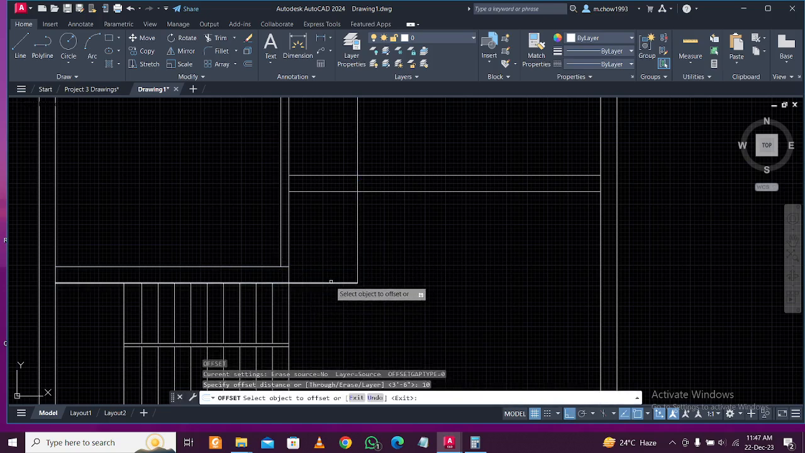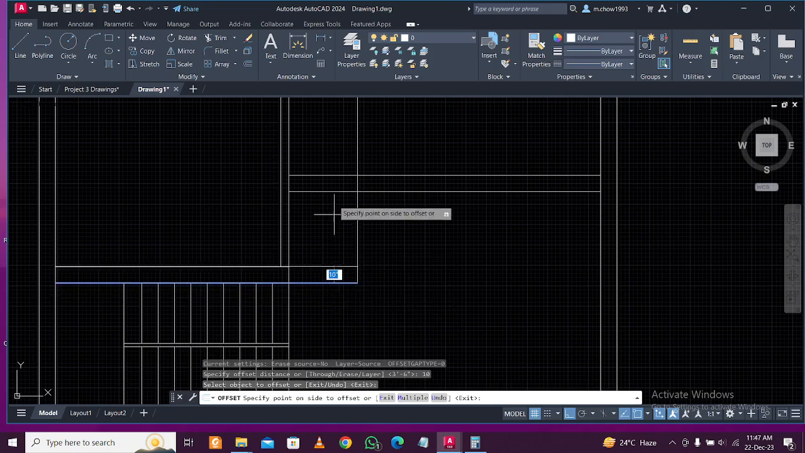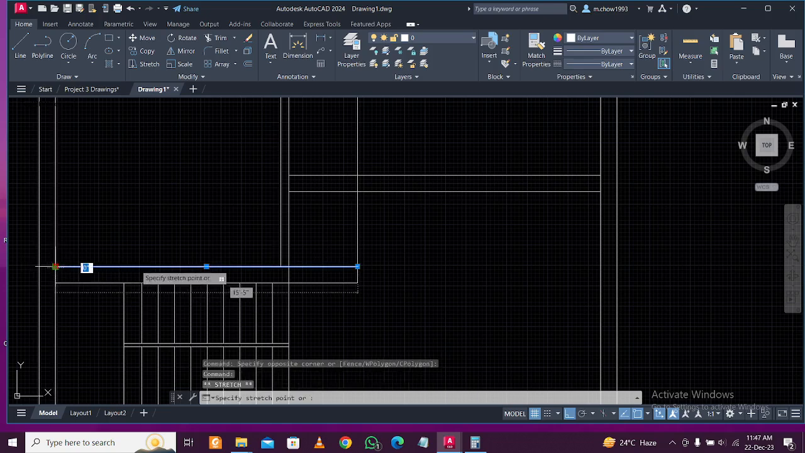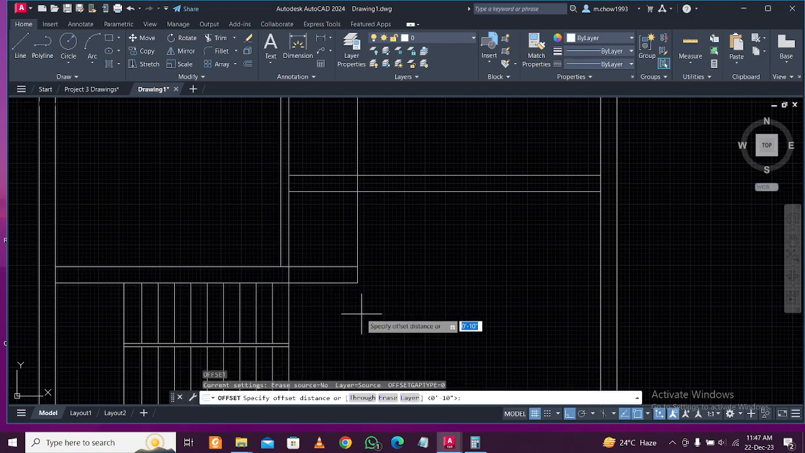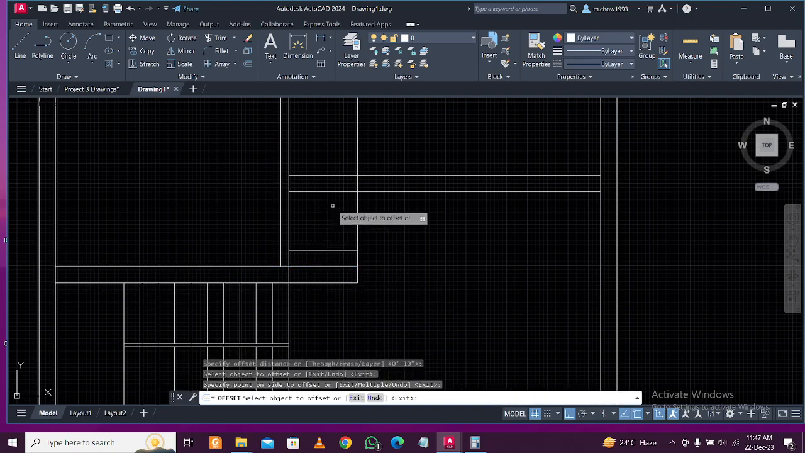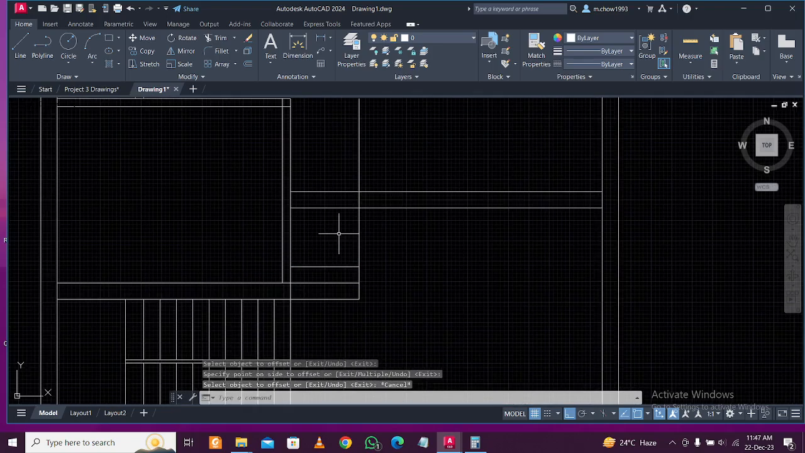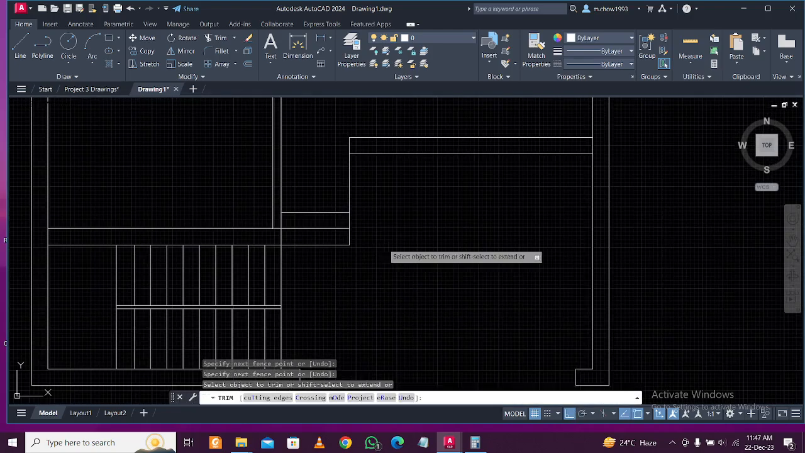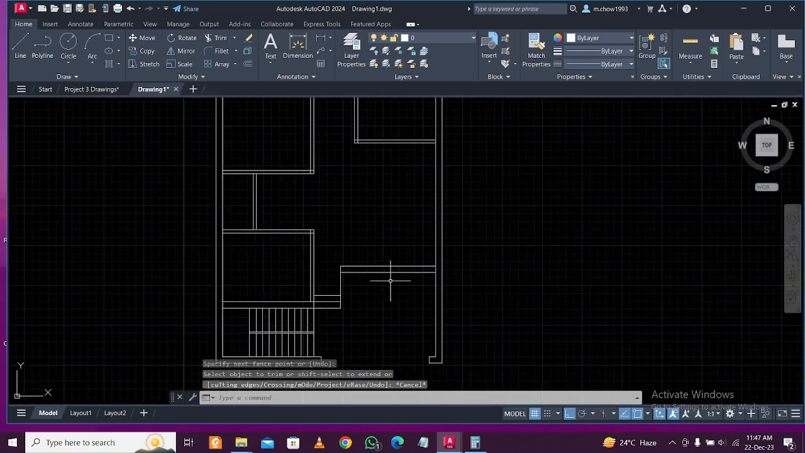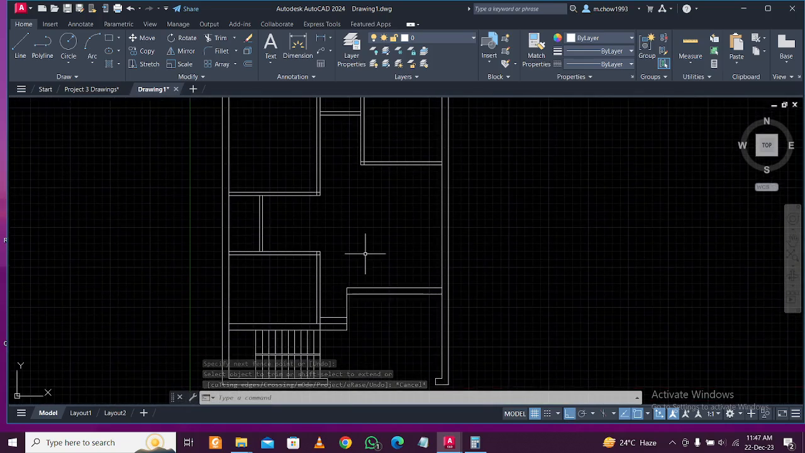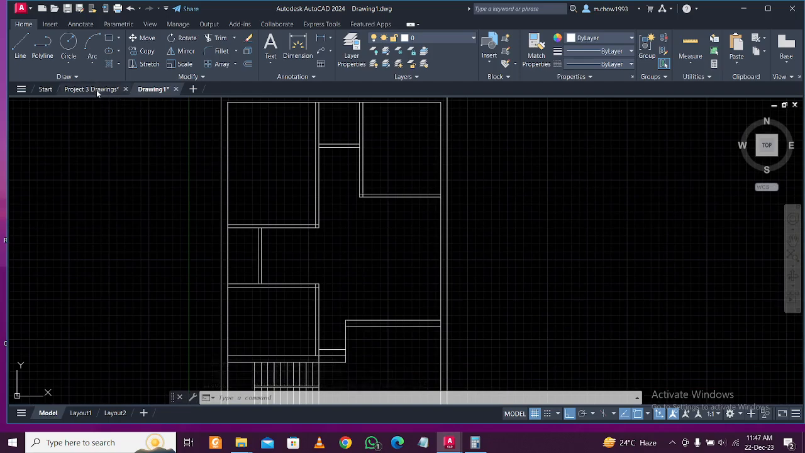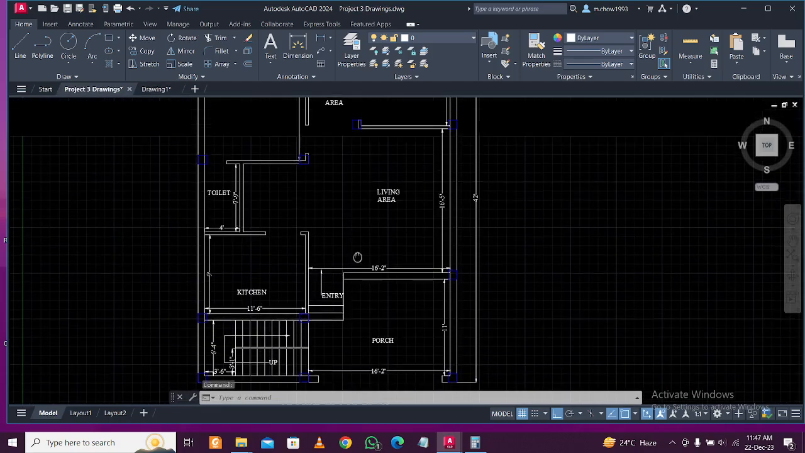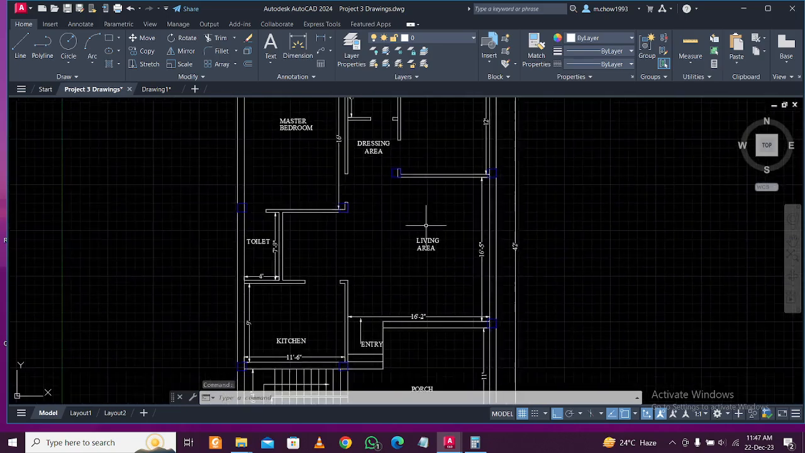One step is already there, so 2 steps. Select this. I just want to do up to this much. Okay, offset 10 inches, another step, and then this will go automatic. Here enter is this. So 3 steps here for this portion. This is the board, this is the entrance, and I think this is pretty much this area. Living, dressing. Okay, this is okay.